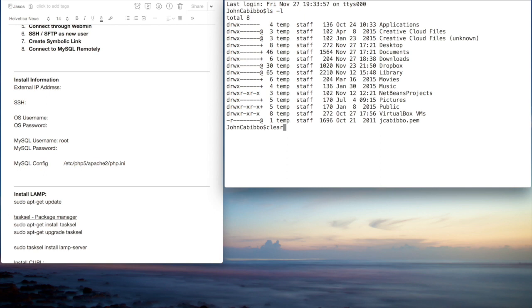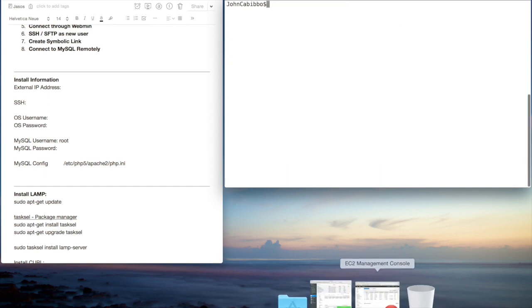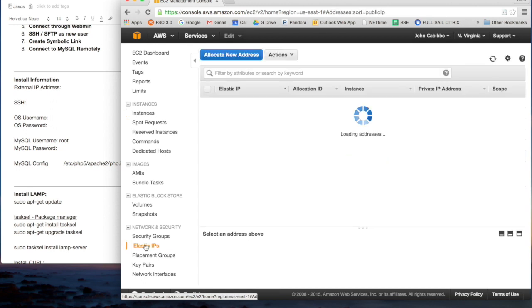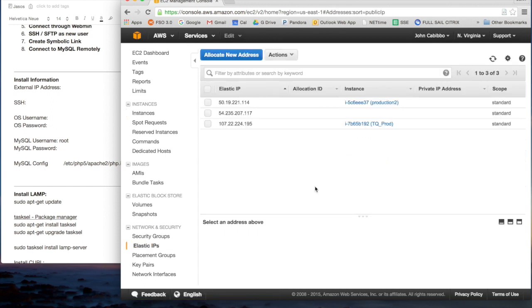I'm going to hit clear and go back to that management. Okay, it is up and running, and it is assigned an IP address. What I need to do is go over here, because I want a permanent IP address, meaning if the server reboots, I want the same IP address. I'm going to click Elastic IPs. I have some that are already assigned. Let's just go ahead and allocate a new address.